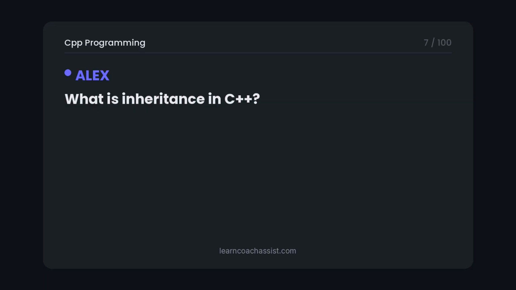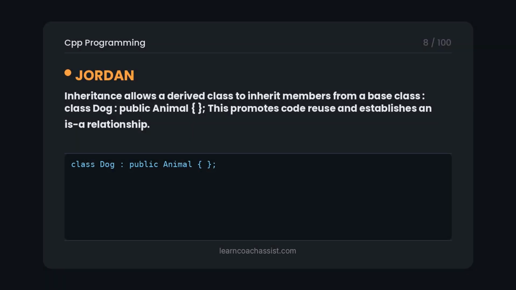What is inheritance in C++? Inheritance allows a derived class to inherit members from a base class: class Dog : public Animal. This promotes code reuse and establishes an is-a relationship.